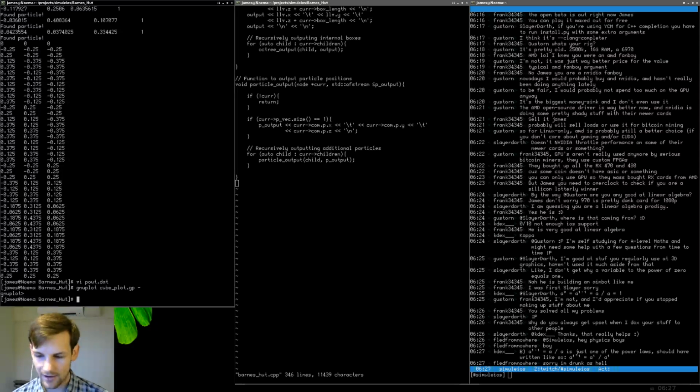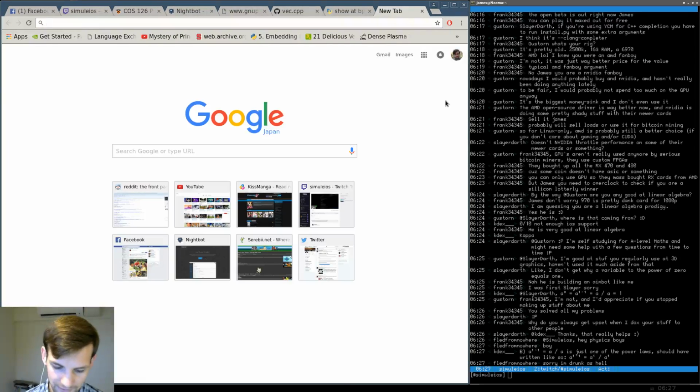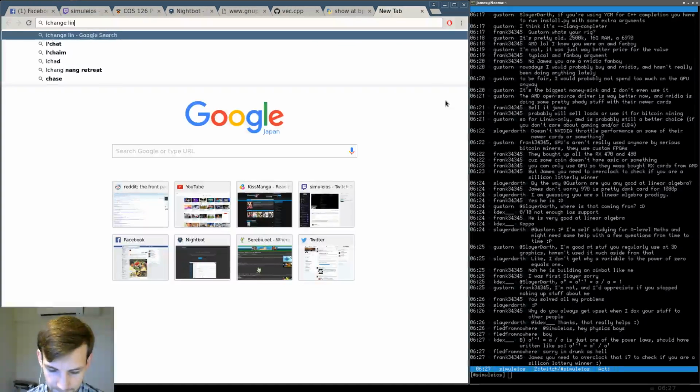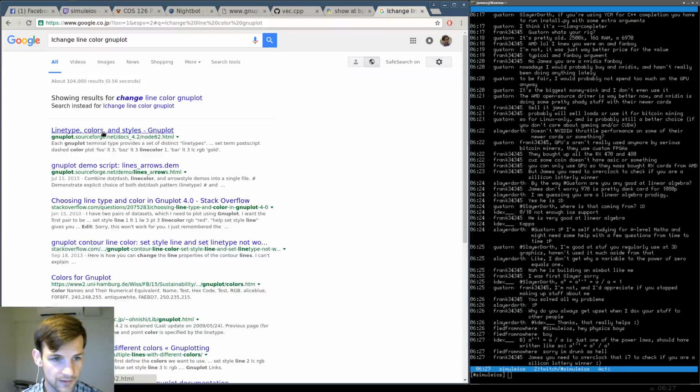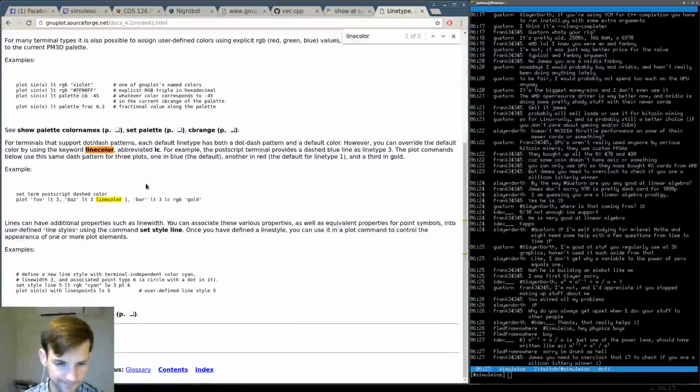So let's go here. What do I want to do next? I want to change the line color, and I always forget how to do that. So change line color. New plot. Okay. Let me see. Line color type. What am I doing here? Let me go here. Line color. Here we are. Line color 1. That's fair enough. Line type RGB cyan. That's what I want. Something like that.